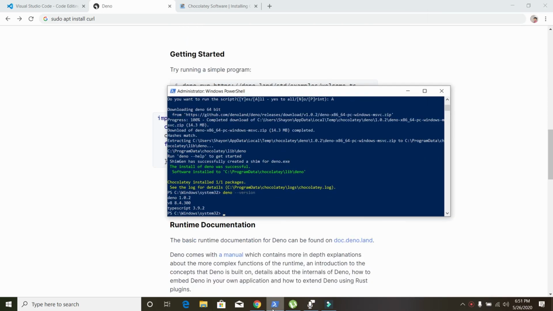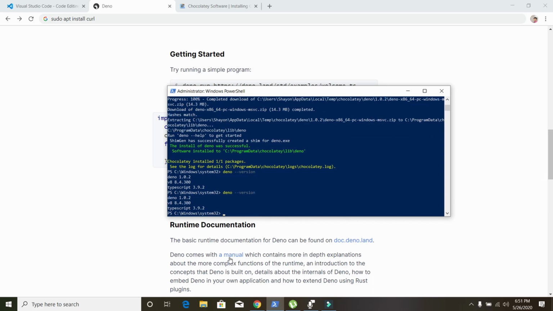Okay, Deno is installed successfully on my system. It takes a long time to install. Usually it doesn't take that long. Just write deno --version. It's installed successfully. Deno 1.0.2. This is the latest version, using the V8 engine, and the TypeScript version is 3.9.2.